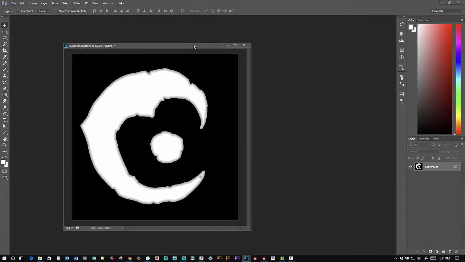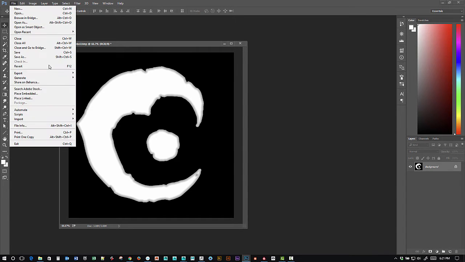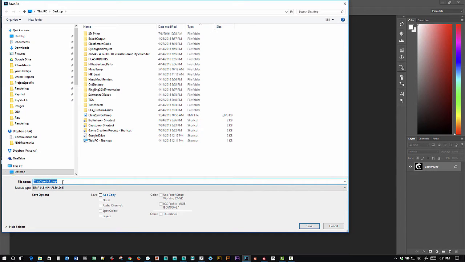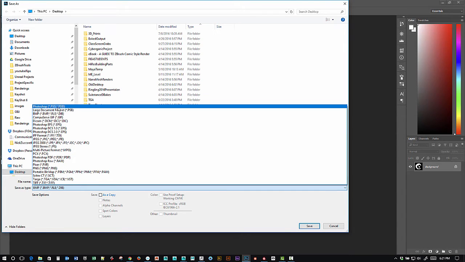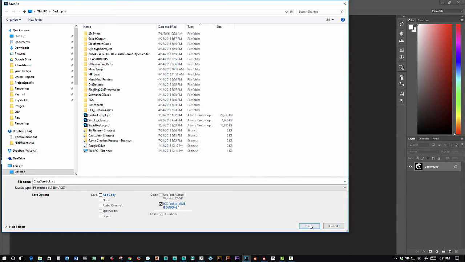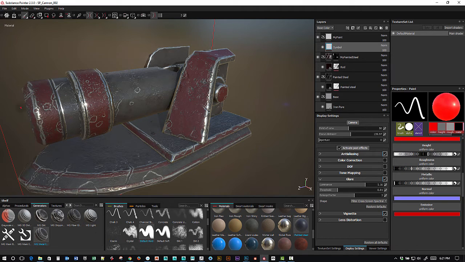So I'm just going to go ahead and save this thing out. Let's say file, save as, and I've got the class symbol. I'll go ahead and try, I'm not sure if we can load Photoshop. Let's try Photoshop. Class symbol.psd. Let's go back to Substance Painter, and then we can go File, and we can do Import Resources.